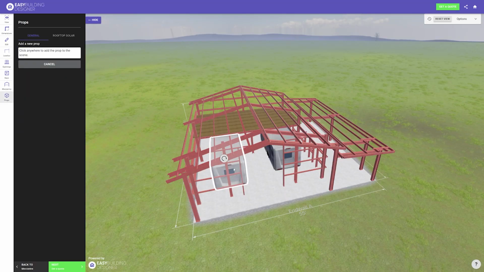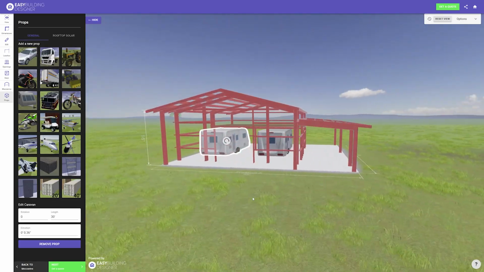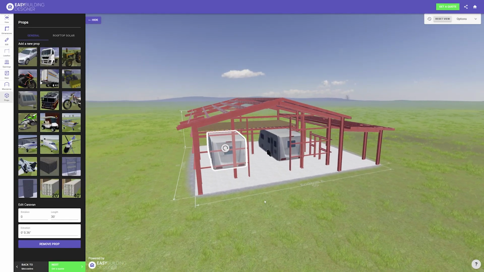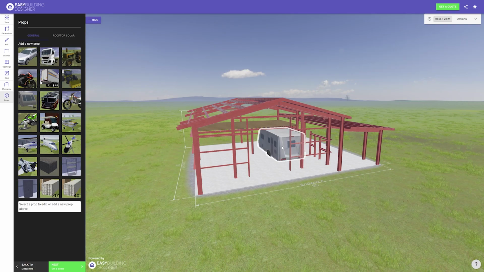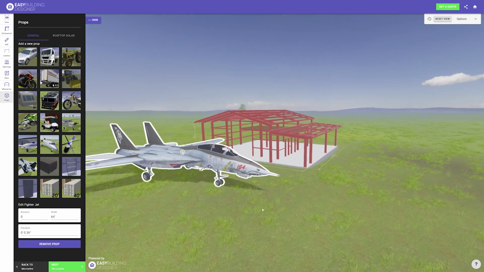Great. And now the last tab will be for props. You may use a variety of props to visualize how the building will support your needs. So clearly, we can fit a decently sized camper in here. Awesome. Now a fighter jet, yeah, we may need to build a much bigger building for that.